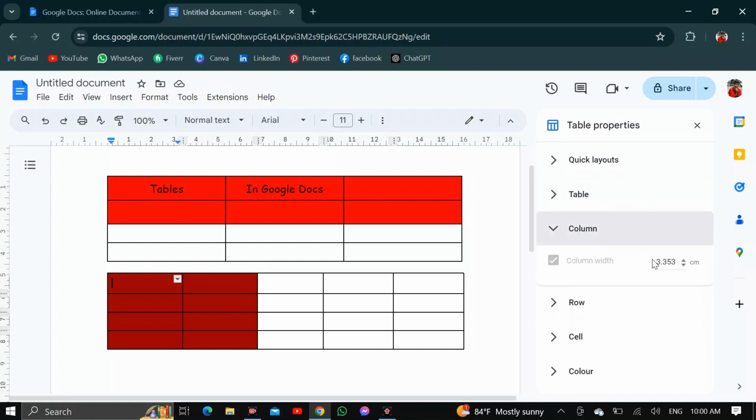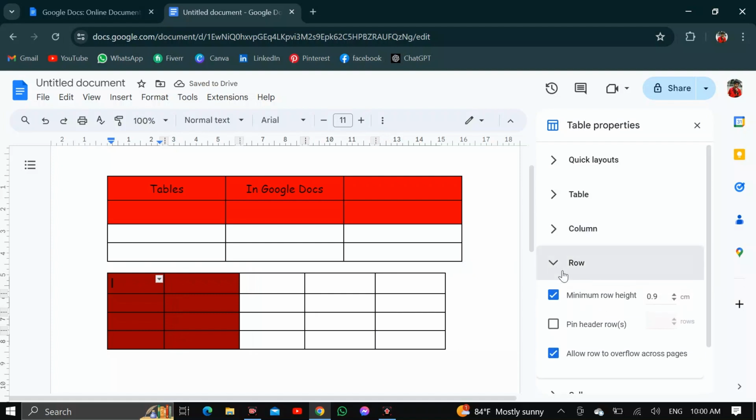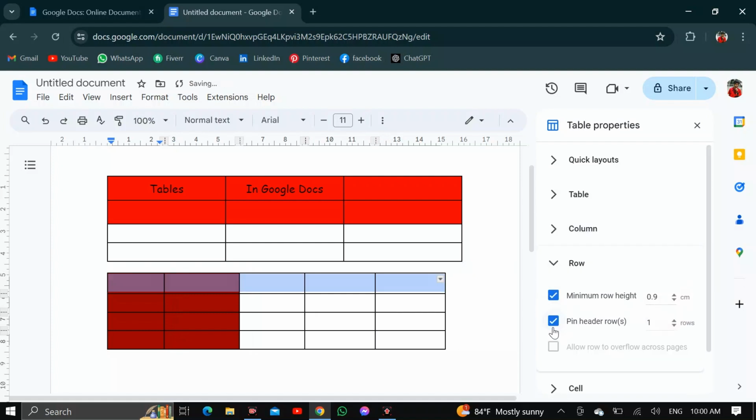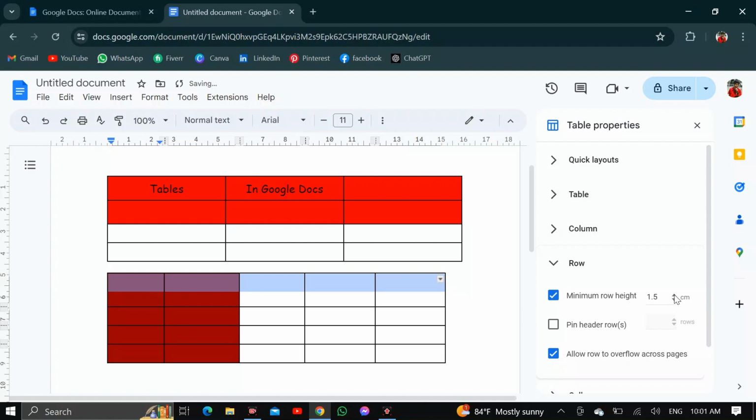Column. Here, you can modify the properties of individual columns. You can set a specific column width, which is useful if you want all columns to be of equal width or if you need certain columns to be wider or narrower than others. Row. This option allows you to adjust the properties of individual rows. You can set a fixed row height, which is helpful if you want all rows to have the same height, or if you need certain rows to be taller or shorter than others.